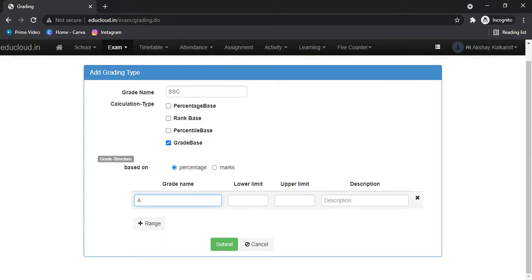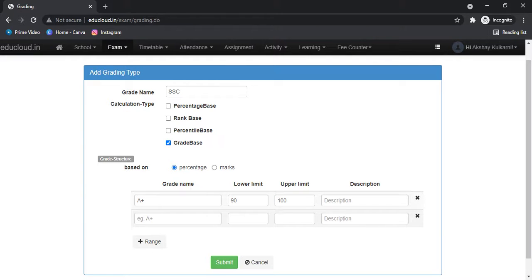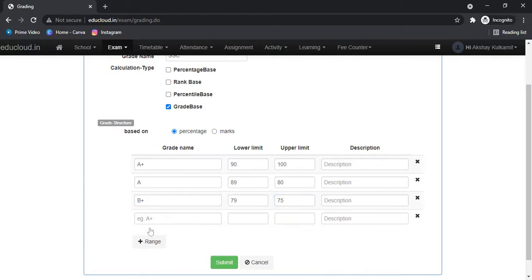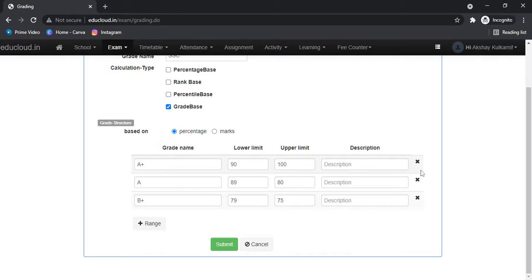Now you need to add the grade name. So A plus, you need to add the lower limit. You need to add the upper limit. To add a new range, just click on this range button. This way you can have your entire range.